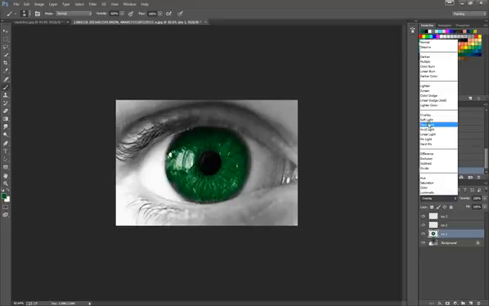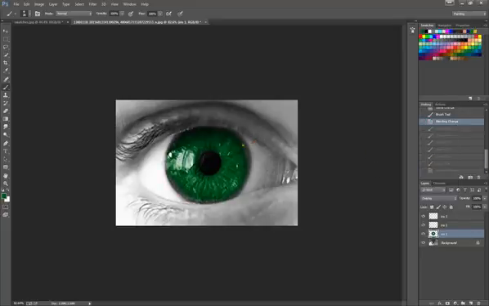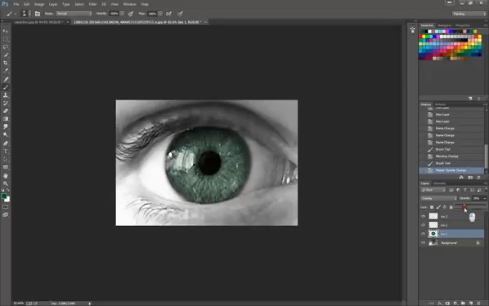I can also change it to soft light, which gives a little bit different effect. I can also change the opacity of this layer, and the opacity is similar to fade in PicMonkey. It's how strong the color is over the top of the original. So if I turn this opacity down, it gets lighter and lighter, less saturated, lighter and lighter.